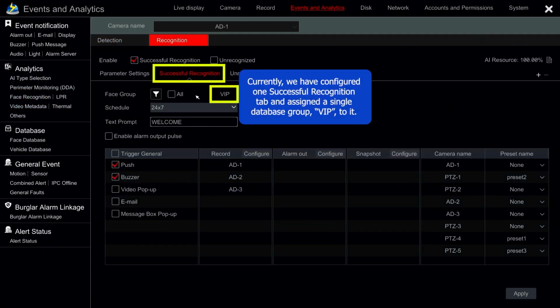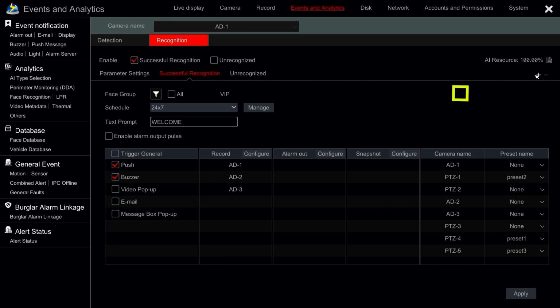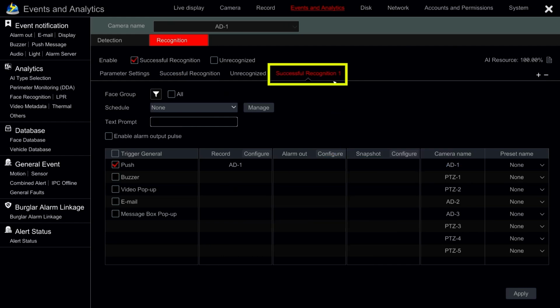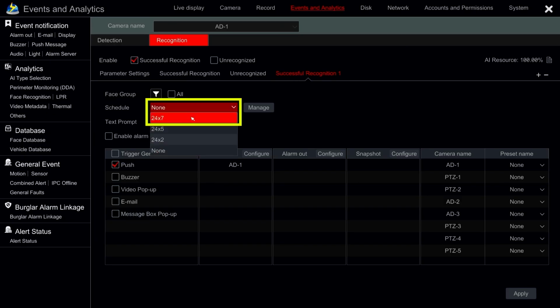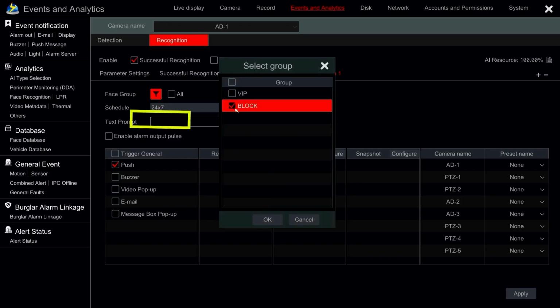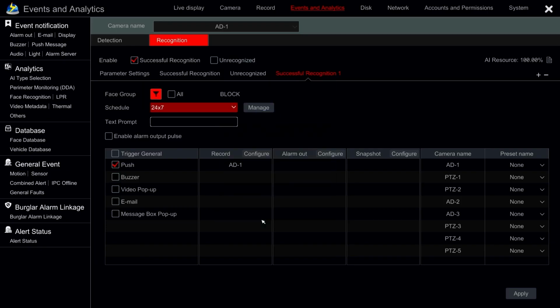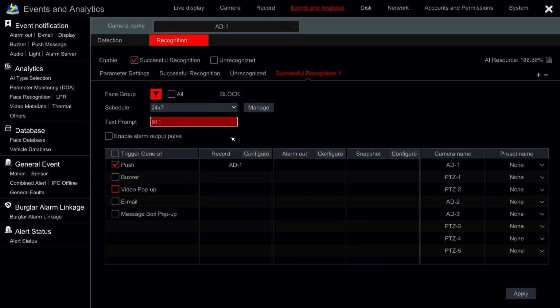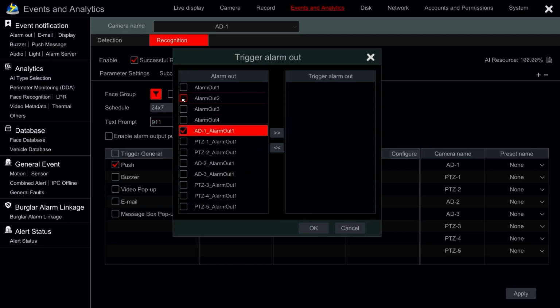Now, return to the face recognition screen and click the plus button to create a reaction for the blocked group of listed individuals. This will open a new tab where you can define a specific reaction for this group and set the schedule for when face recognition on this channel should be active. For this group, configure the reaction to display 911 in the right-hand panel and to trigger alarm outputs, which will activate external devices such as small sirens.